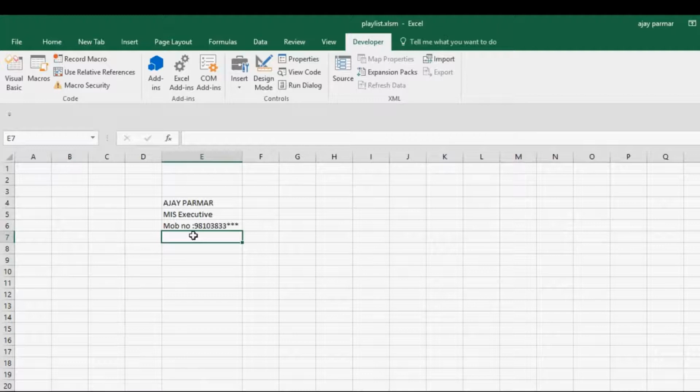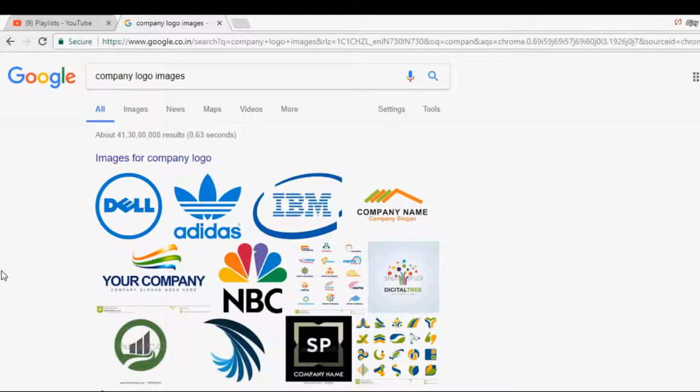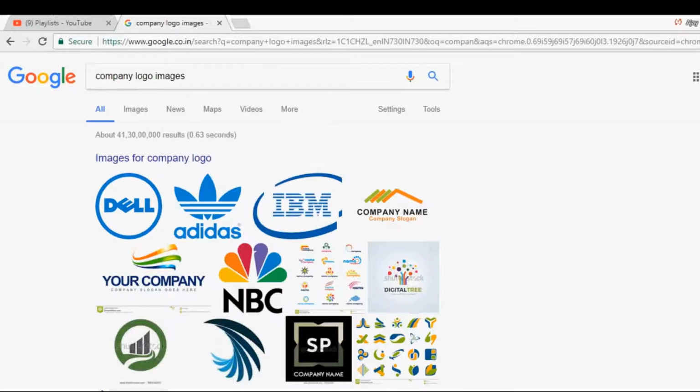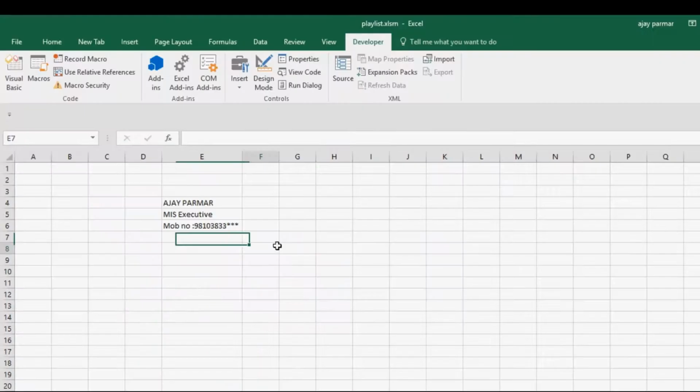Now I want to put the logo of my company. So you can go to Google and download some image, right? If you already have your company's logo, you will use that, but I will download it from the net. For example, this is what I searched, company logo images in Google, and this is, let's say, your company. I just copy this image, come back to my Excel, and paste that image over here. This is what I'm supposed to do, right?